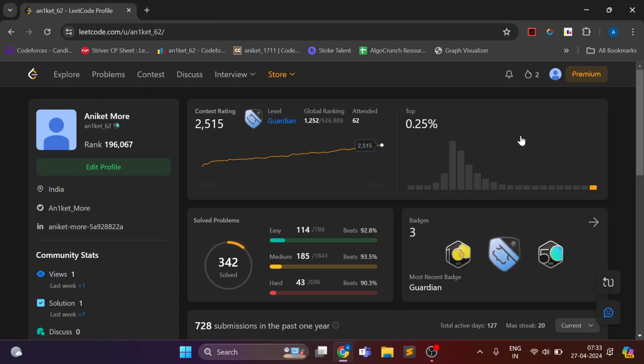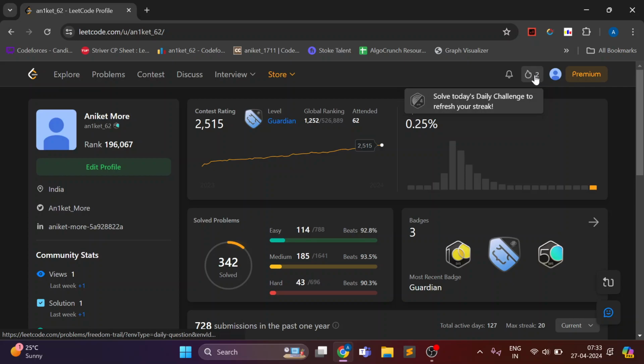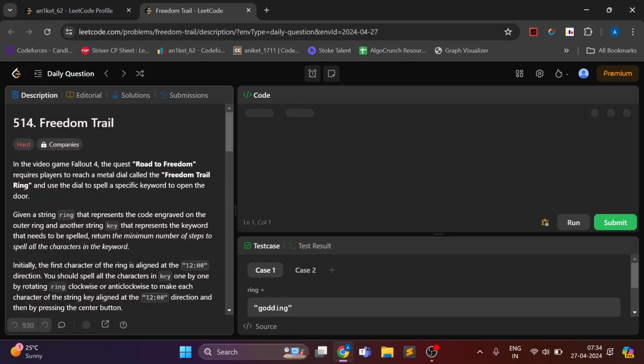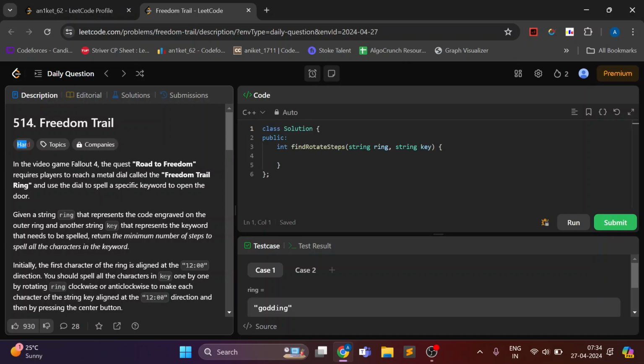So for the last 2 days, what I'm doing is I'm recording myself while solving the daily challenge and also explaining the editorial for it. So today also we will do the same. I will open this question and try to solve it first and then explain the editorial at the end. Okay, today is again a hard question.